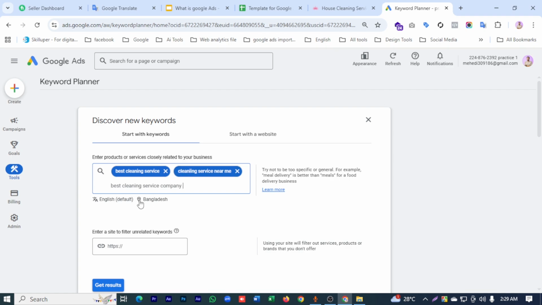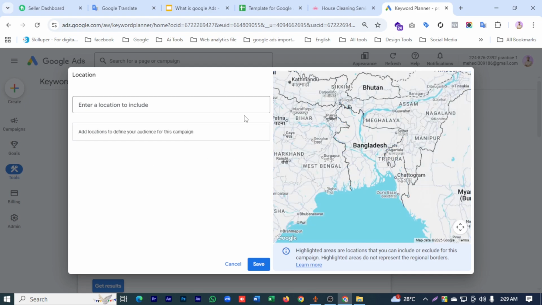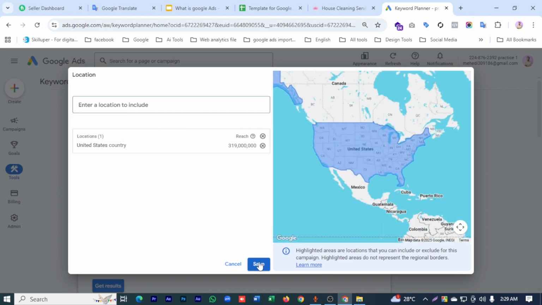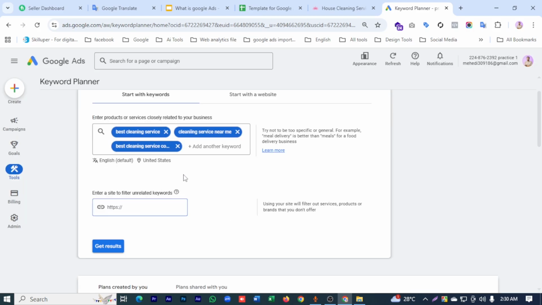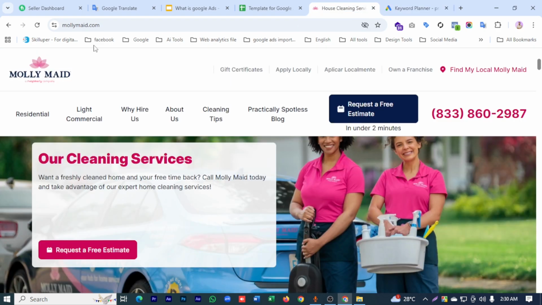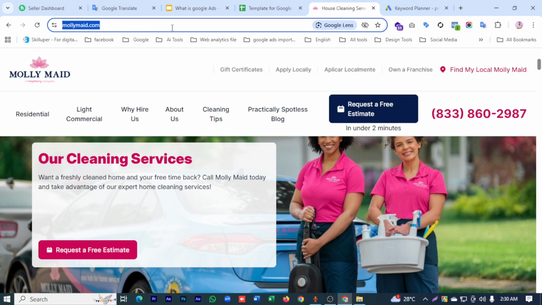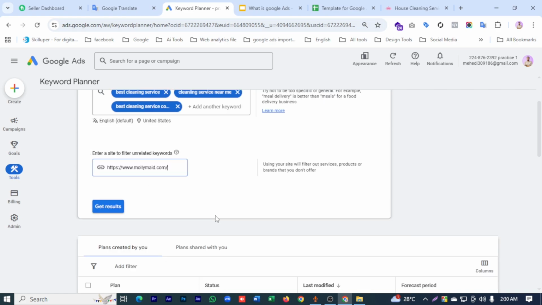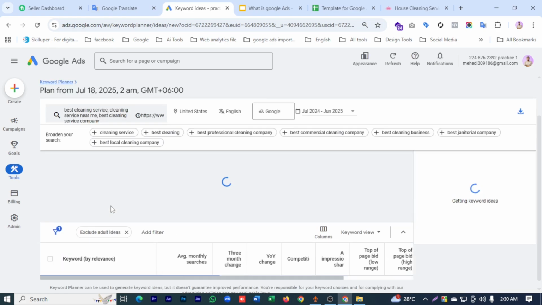And here I change my location. I research my keyword for the USA, so here I write United States as the country and include this location, then save. And here paste my client website link. So this is my client website link, and I copy this URL and paste it here. Okay, then click get results.